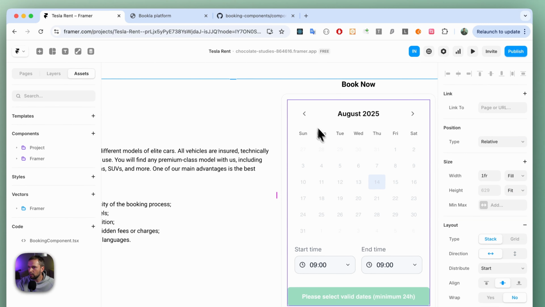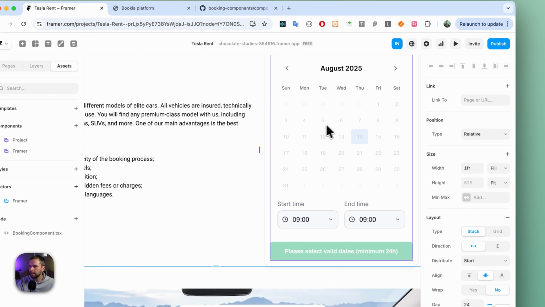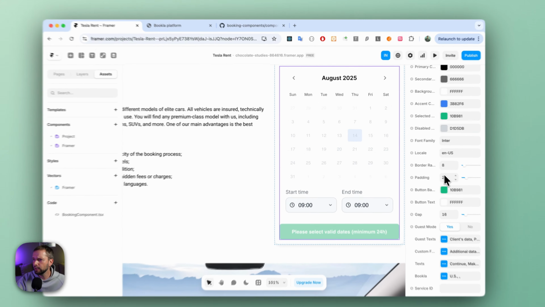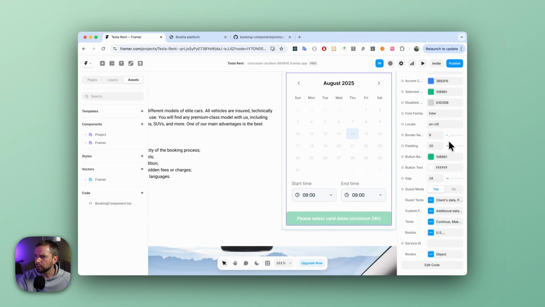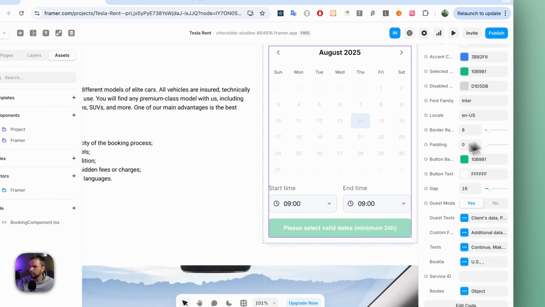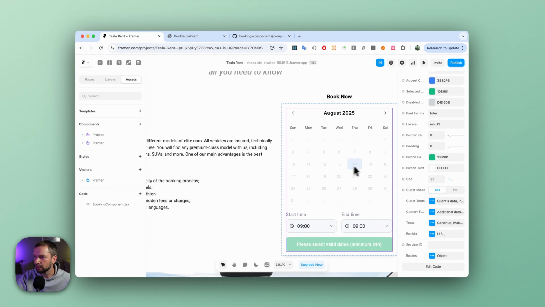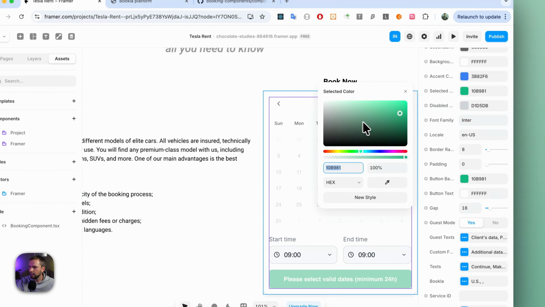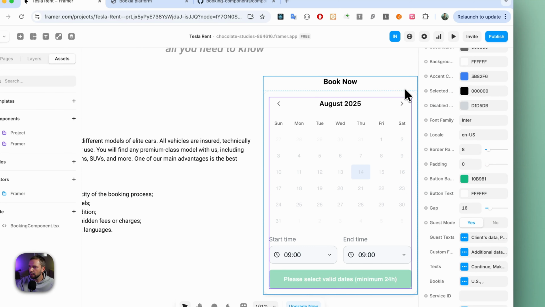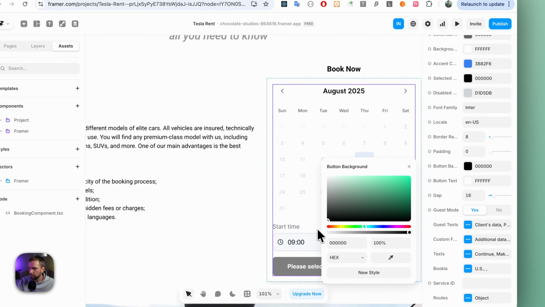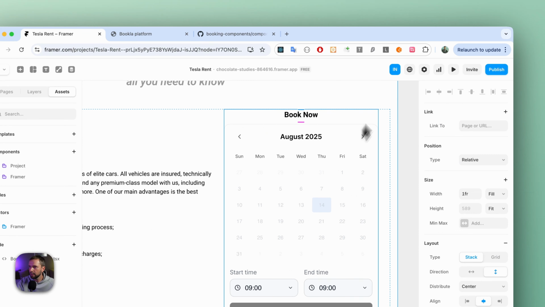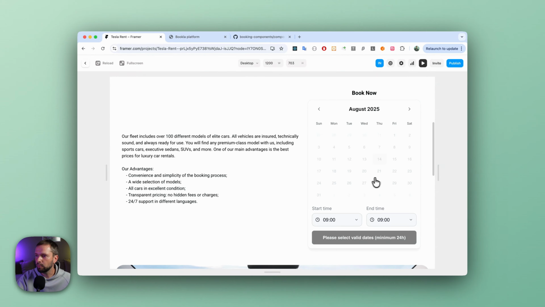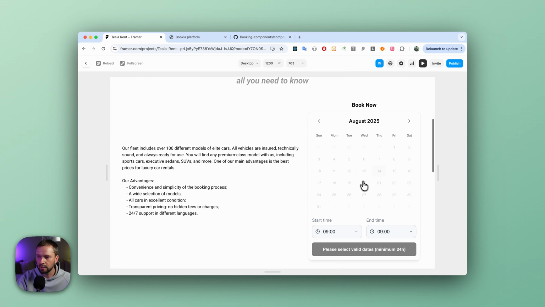So now we see that it's placed correctly, and we also need to adjust some settings of the component. For example, we don't need any padding here. Other than that, it looks fine. And also, for example, we can change the selected color, let it be black, and the button color should also be black. So let's just click, and we see that the component is inserted.